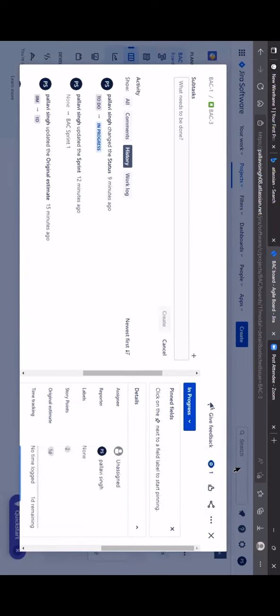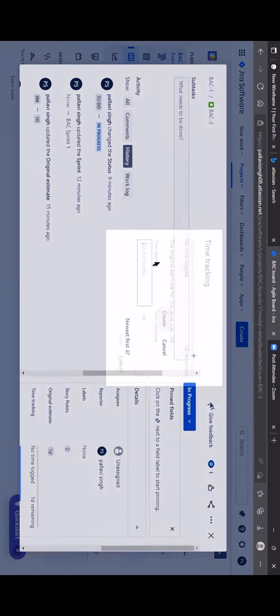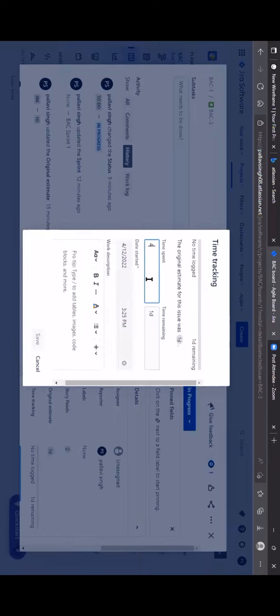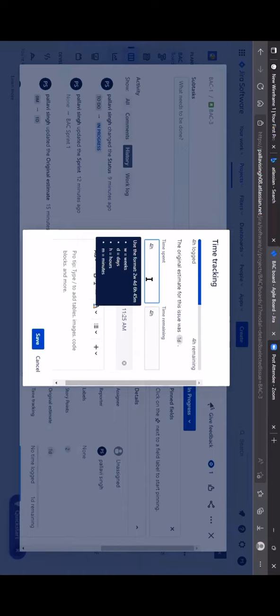So how many hours of work did you do on this one, Pallavi? So may I say 4 hours? Yeah, just put 4H. You see 4H logged and 4H is remaining. 8 hours, right? 1 day you have given. Yeah. So in the work description box, you can keep what all things you did.